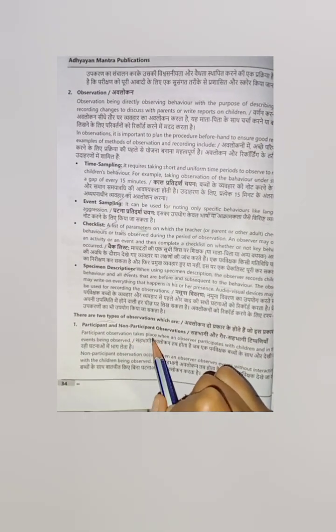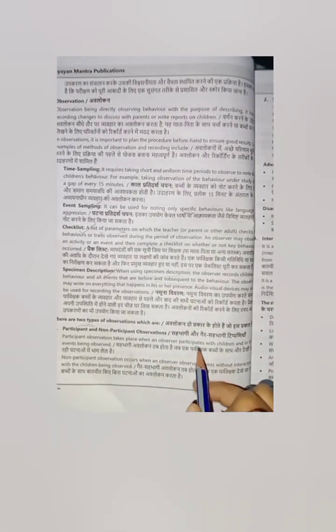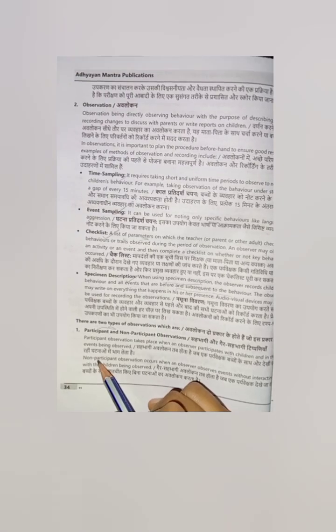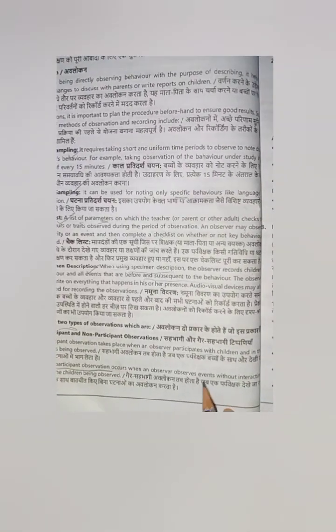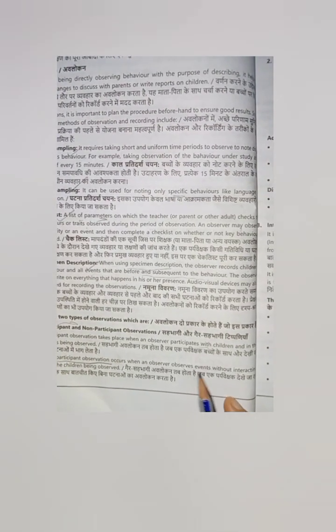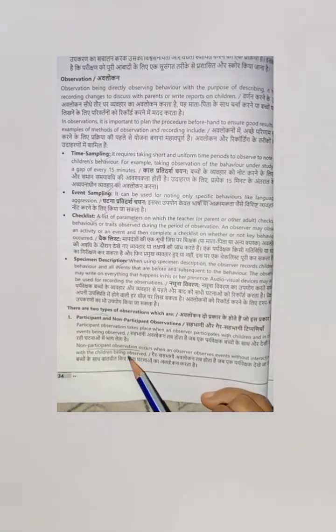Participant observation takes place when an observer participates with children and in the events being observed. Non participant observation occurs when an observer observes events without interacting with the children being observed.